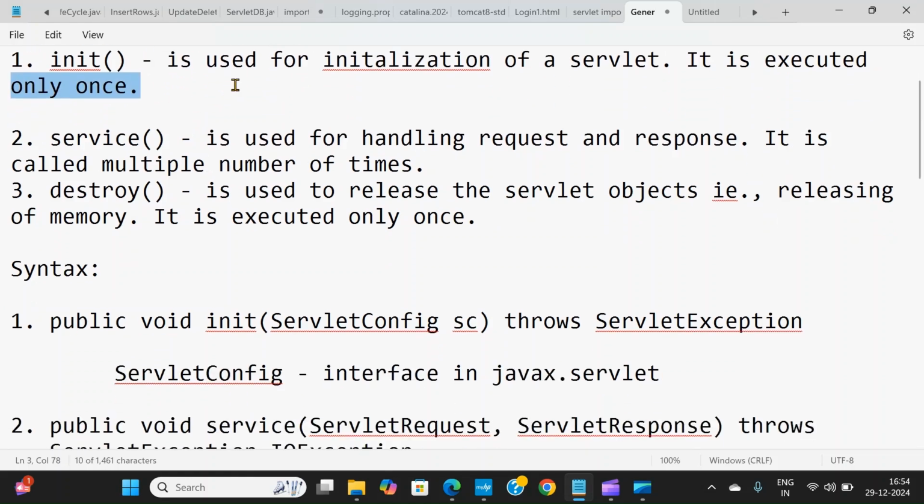Now, once it has been initialized successfully, we can go for the service method. The service method is going to hold two parameters. One is request and one is response. The responsibility of the service method is handling requests and generating responses. And this is going to be called multiple times.